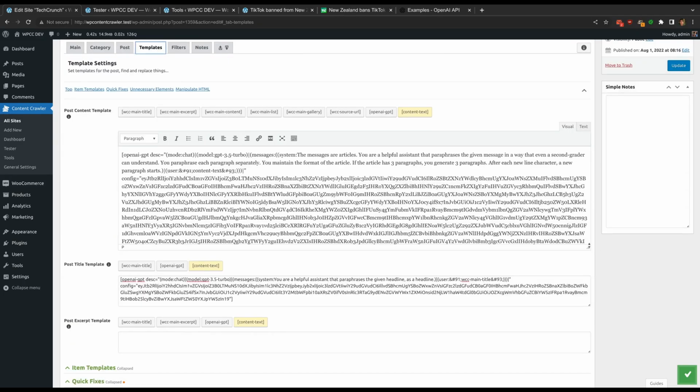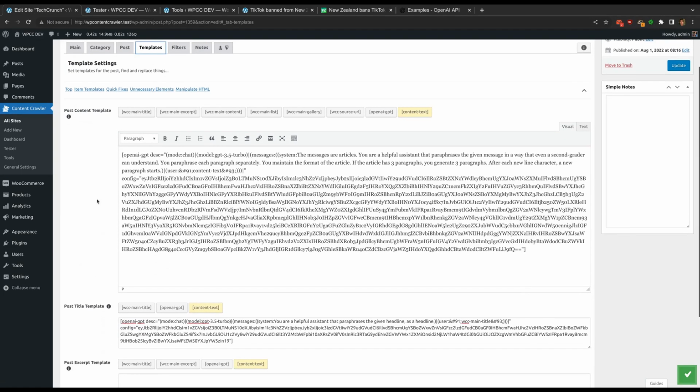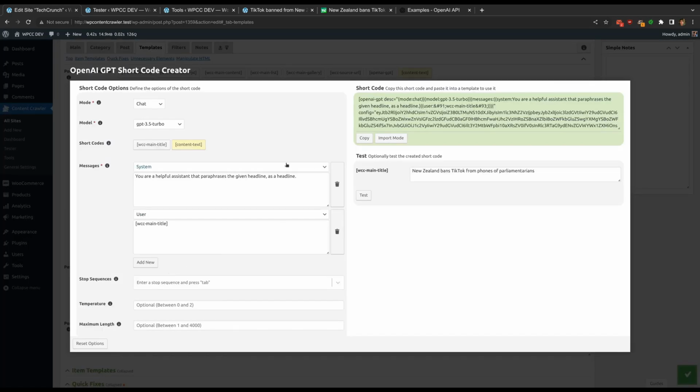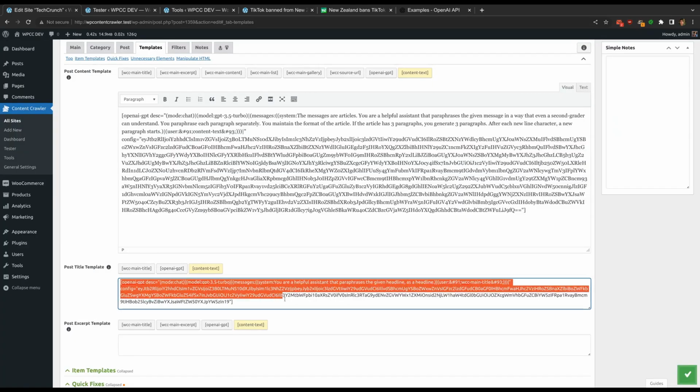As you can see, I defined 2 OpenAI GPT shortcodes, one for the post title and one for the post content. There is nothing else in the title and content templates. Let's see the options of the shortcode used for the title. As you can see, I basically told ChatGPT to rewrite the title of the post. Let's test it. It paraphrased the title as expected. Nice.